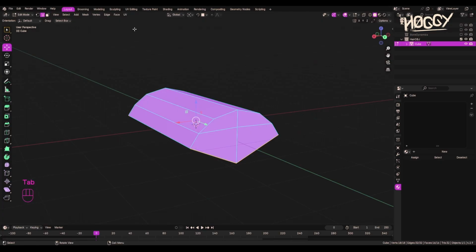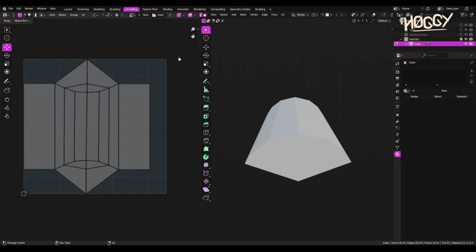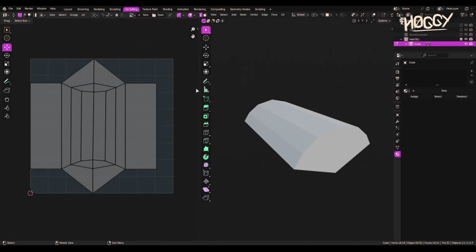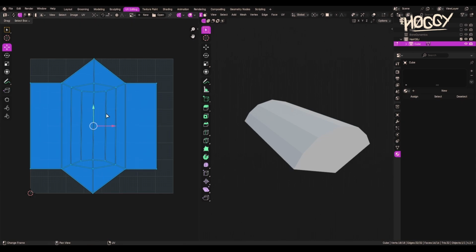So now we can go here into our UV Editing workspace, and you can see our object already has some fairly nice UVs, but we can actually make those nicer. What I'm gonna do here is make those a little more square, and we can't really automate that because of the way that these edges loop around each other.